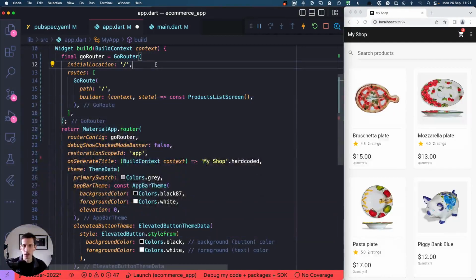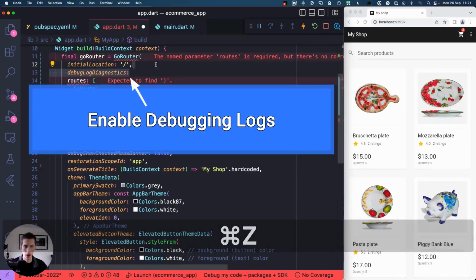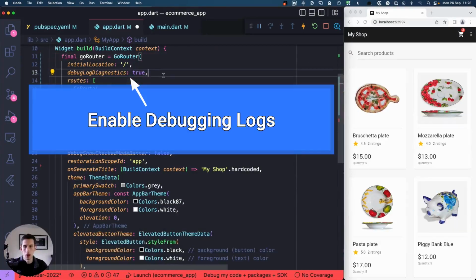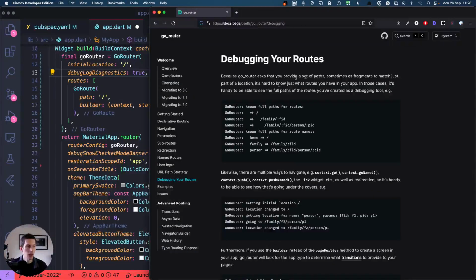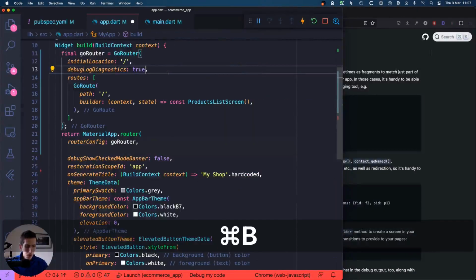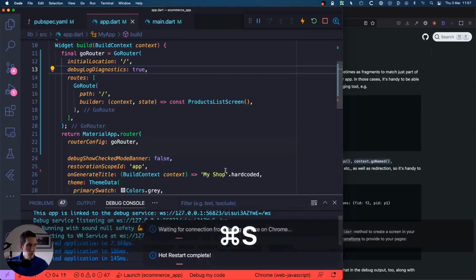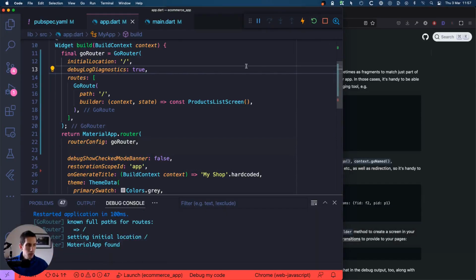And the other change that I want to make is to enable debugging inside GoRouter. And we can do that by adding a debug log diagnostics argument and set it to true. And what happens when we enable this is that all navigation events will be logged to the debug console. And there is a page on the GoRouter documentation that explains how this all works. So if we want to see how this looks, we can open the debug console and then we can save and maybe even hot restart the application.